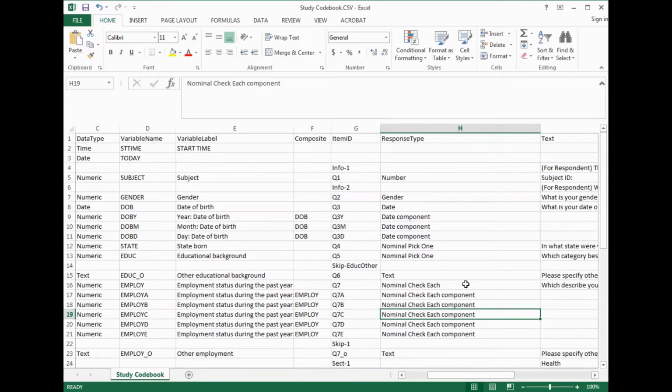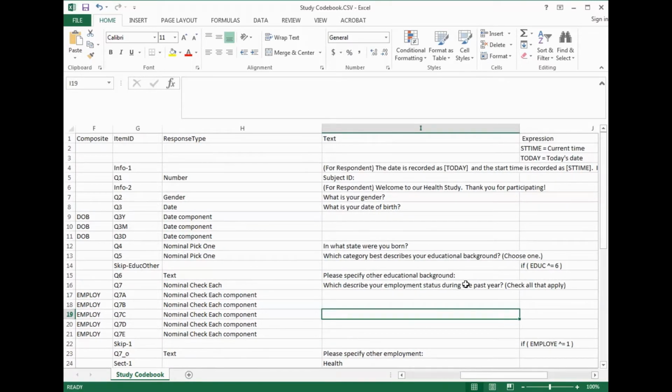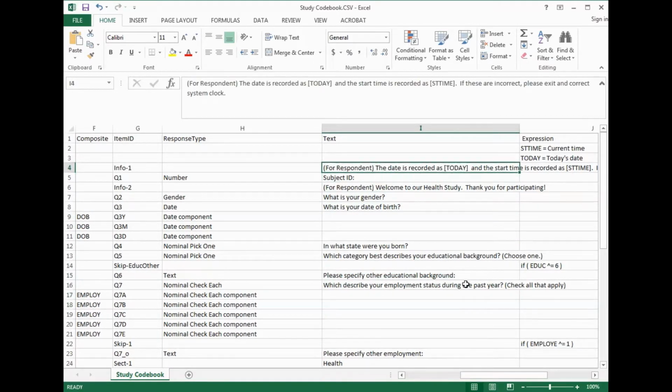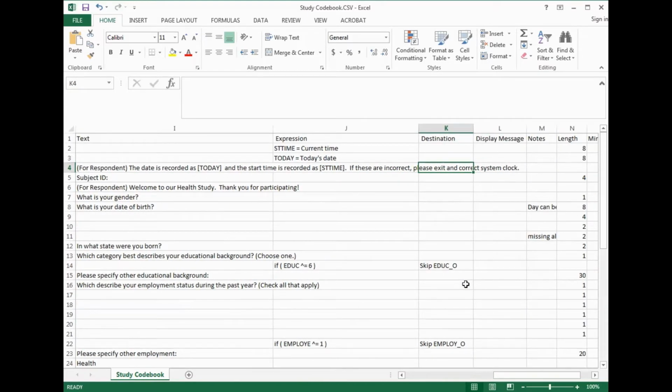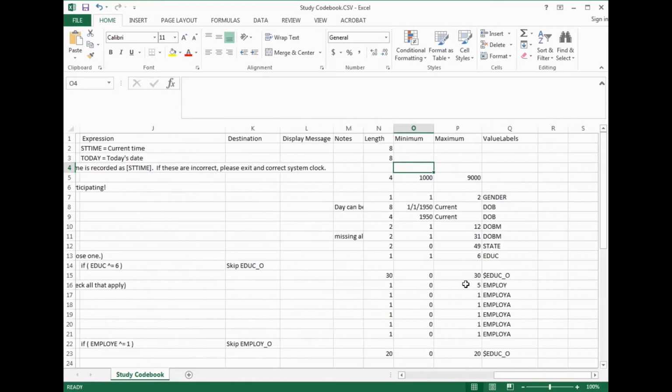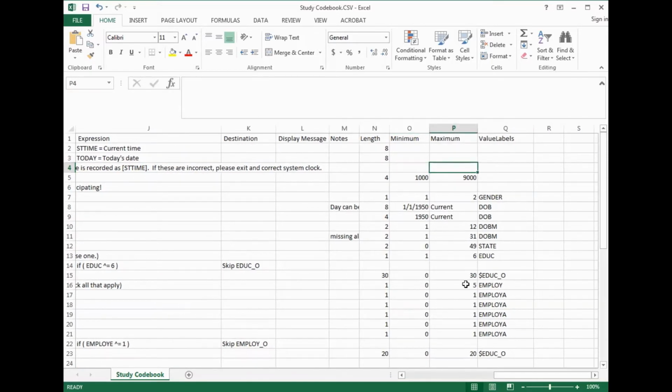And going across, you can see that all of the information that's in the other codebook is also here, in addition to other information such as that studio order, the question text, any expressions, the destination, as well as notes if those were entered, lengths, minimum, maximum, and the value labels. Note that the value codes are going to be included in that second file that we're going to take a look at in just a moment.